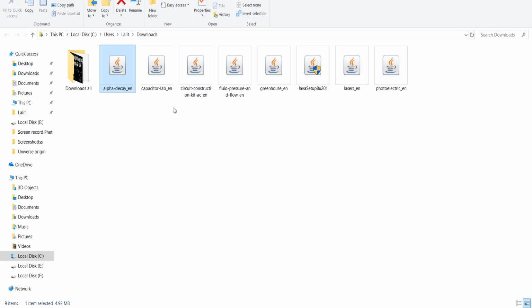Right click on this and you will see the open with. Click on open with. This opens with Java TM platform SE binary. If you do not have this installed on your computer, then you can download the Java platform SE binary by typing it on Google, you can freely download it and then run it. Okay, with this Java platform, it is opening.